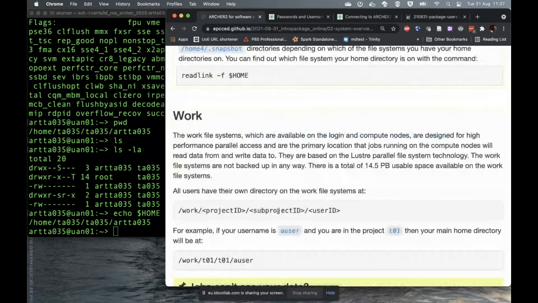The work file systems are generally where you will do most of your work when you're on the ARCHER2 system, and that's because it's only the work file systems that are visible on the compute nodes. So any jobs you run, any computational jobs, any work you actually do, has to write to the work file system, not the home file system. You also get an error from Slurm if you try to access files that are on the home file system on compute nodes. It'll just say the file doesn't exist because it doesn't on the compute nodes.